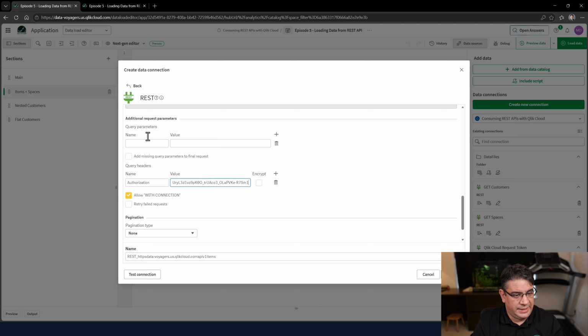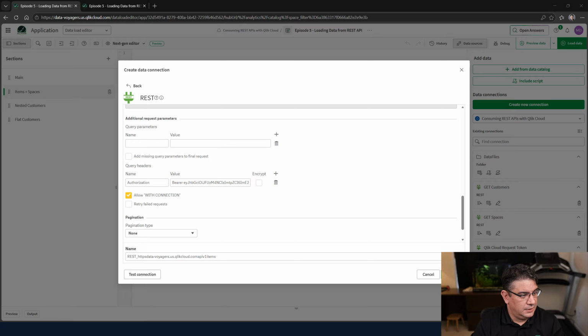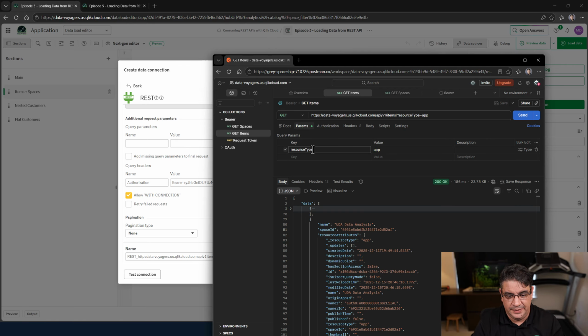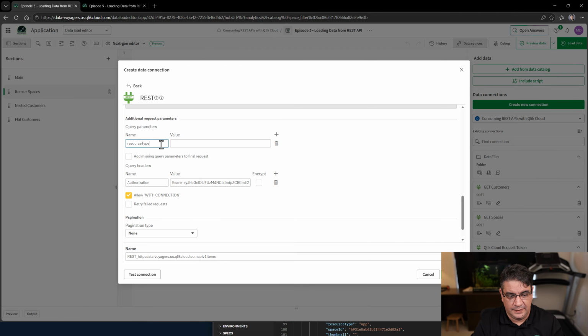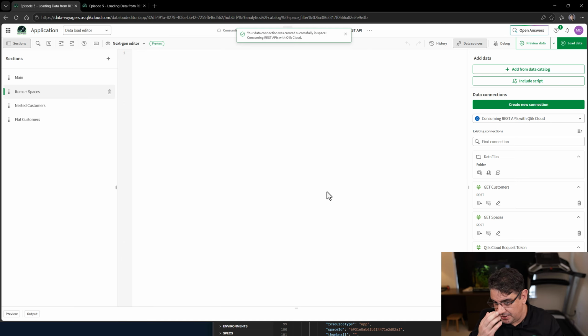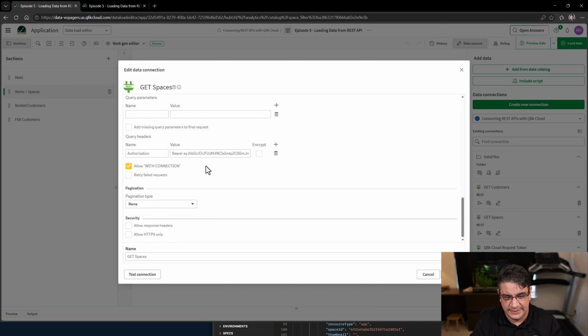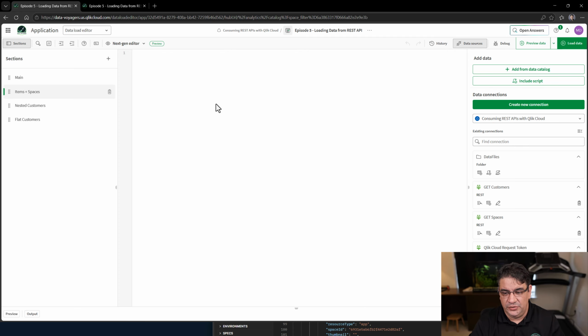Token. I need the query parameters. This is the same that I'm using here: resource type equals app. Then test connection. Okay. I think I need to update my previous connection, because I have updated my token. So just go back to spaces and replace this one here. Oh, it's the same. Okay. All right. Good.